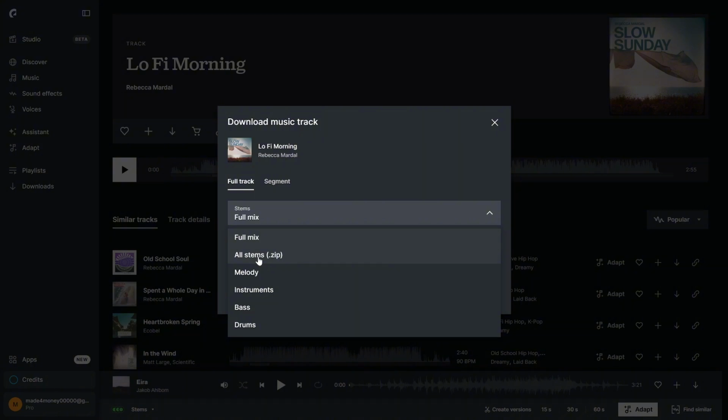You could go ahead and download the zip file if you want to download the full mix, melody, instruments, bass, and drums. Or you could just download a single stem. For example, just the melody, just the instruments, just the bass, or just the drums. But if I were you, I'm going to download the whole zip.